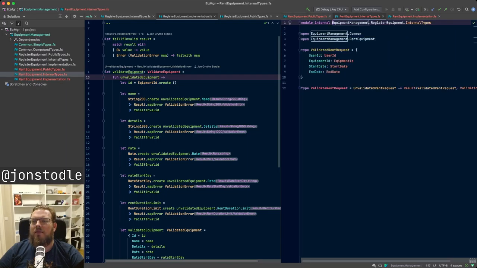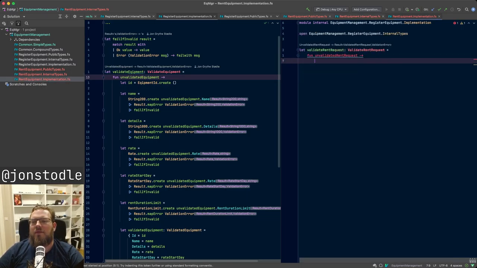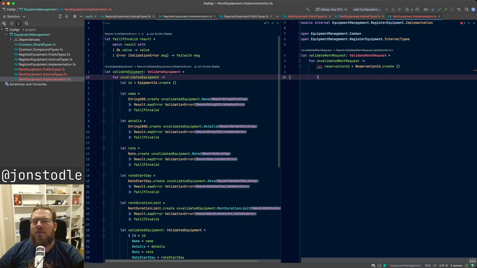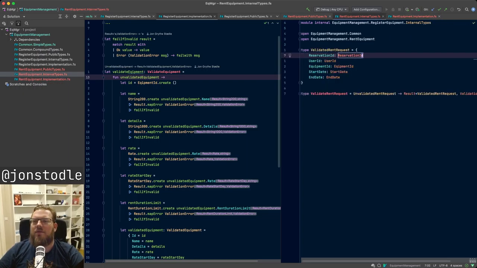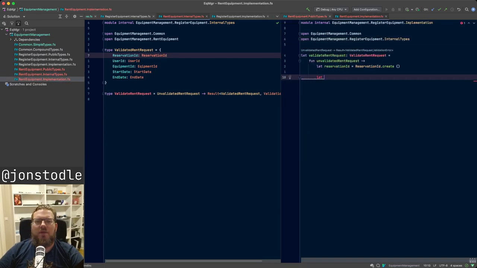So the, let's see, should this, if it's validated, yeah, it should have like a reservation ID, of reservation ID, right? So reservation ID should be a reservation ID dot create. That doesn't take an input. Yeah, just outputs it. Then the next thing is, should probably have that over here. Let's just put it right there. Implementation over here. That's the reservation ID.